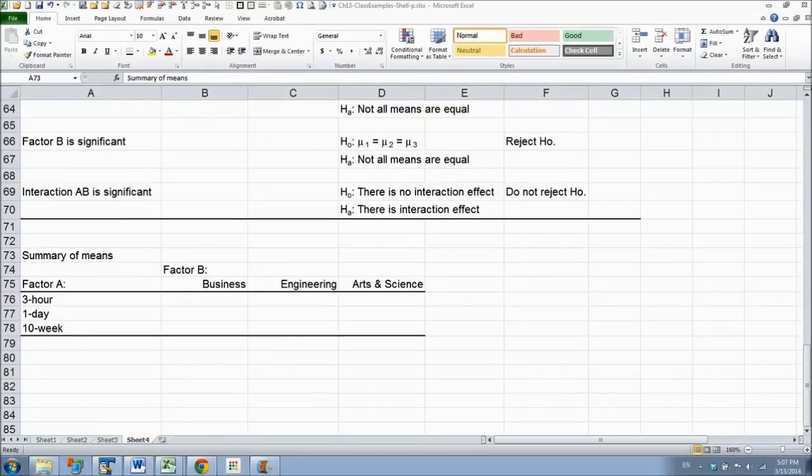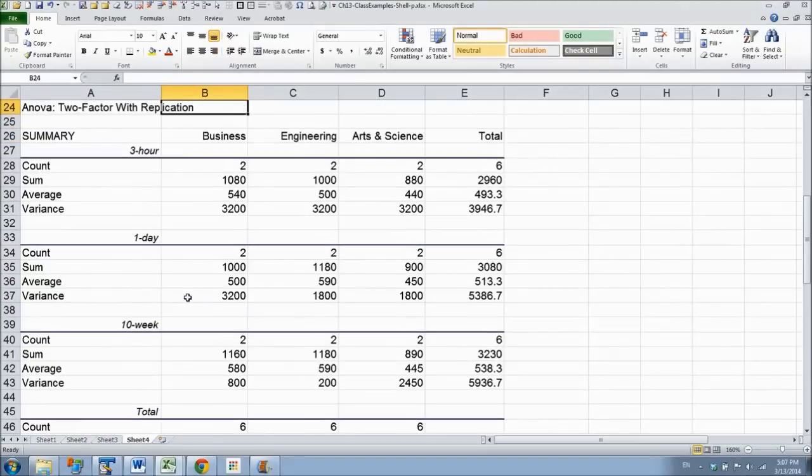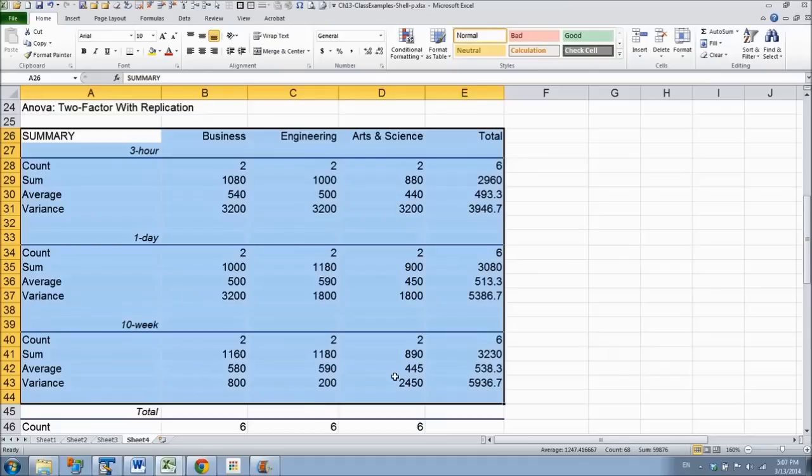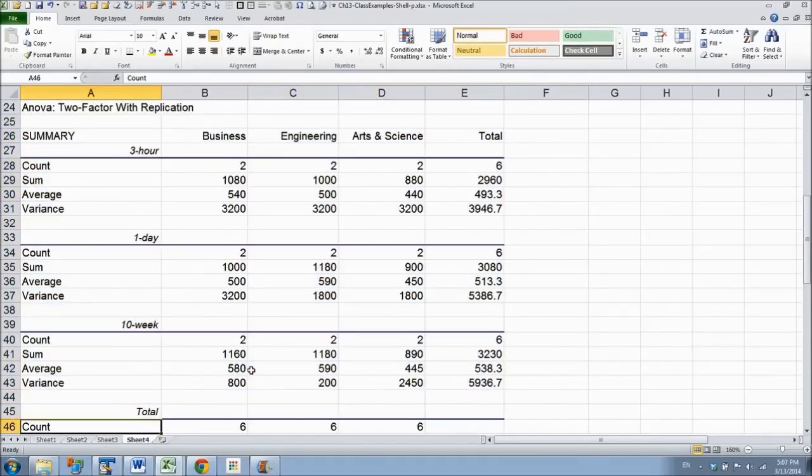To study the interaction effect a little bit more, we need to set up some graphs. Let's first assemble the sample means from the summary produced earlier. Here is the summary table where we have the means. Okay, so that we have the average for each sample. So let's set that up first.